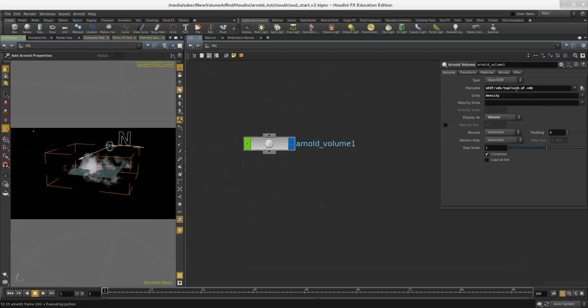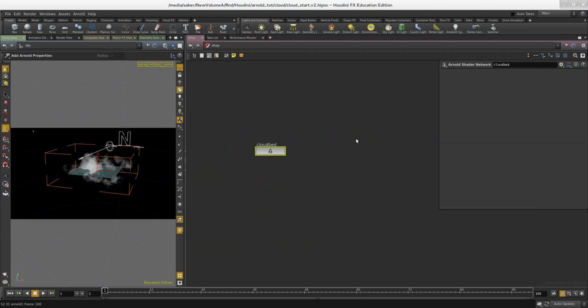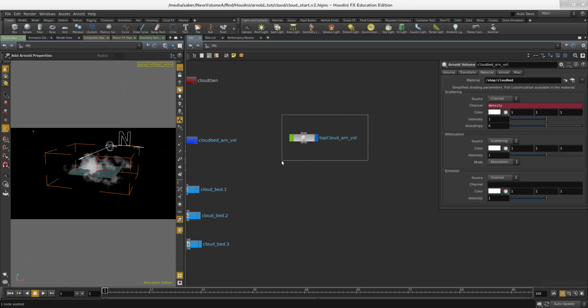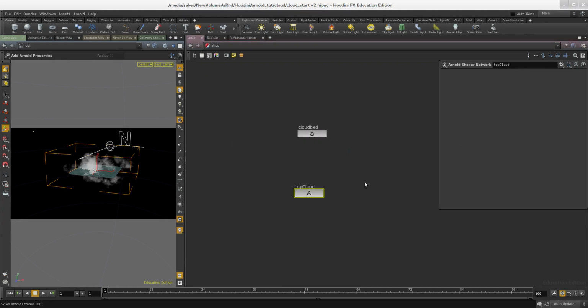And because we're using the $F, the frame, if I change the frame number, we will get the 3 different versions that we've created. And I'm gonna call this Hot Cloud Arnold volume. Same as we did before, we're gonna create a shader in the shop level. So I'm gonna use this, just copy paste it, and I'm gonna call this Top Cloud. Go back to the object level and make sure that I assign that shader again. So Top Cloud, and go back.